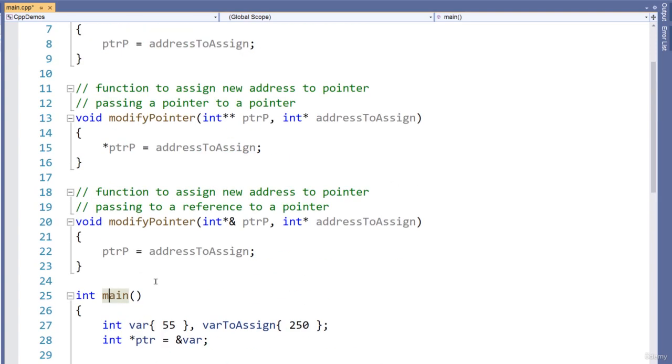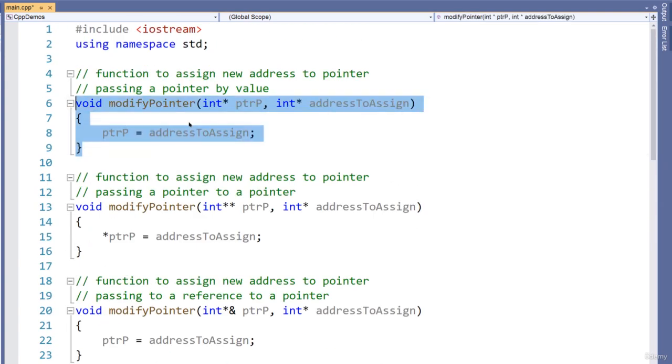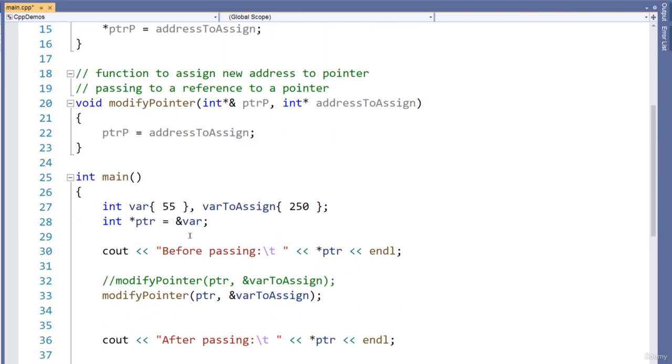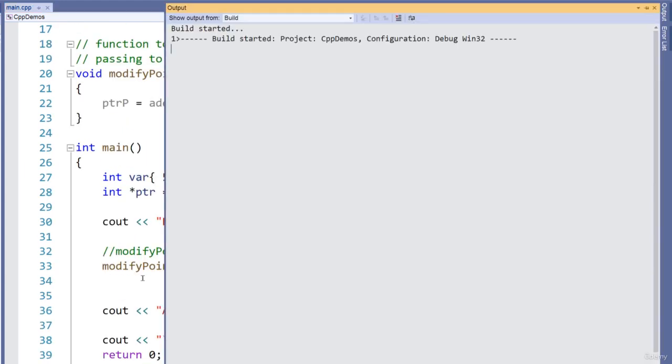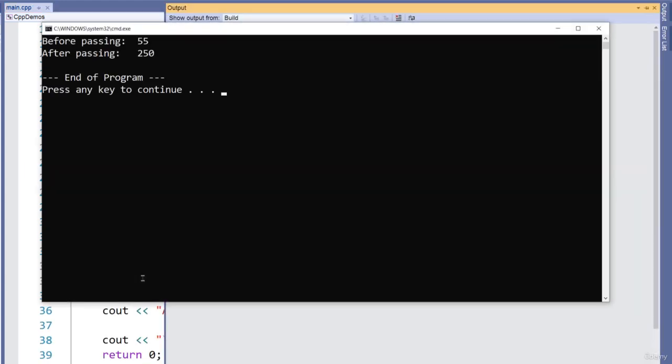So what we can do is, just for this demonstration, I'll just comment this out here. Since this is not really what we want to do, we want the function to modify, or in other words to assign a new address to the pointer. This should now work fine. I'll build and run this. And you can see this works fine. Before passing we get 55, after passing we get 250 printed out.